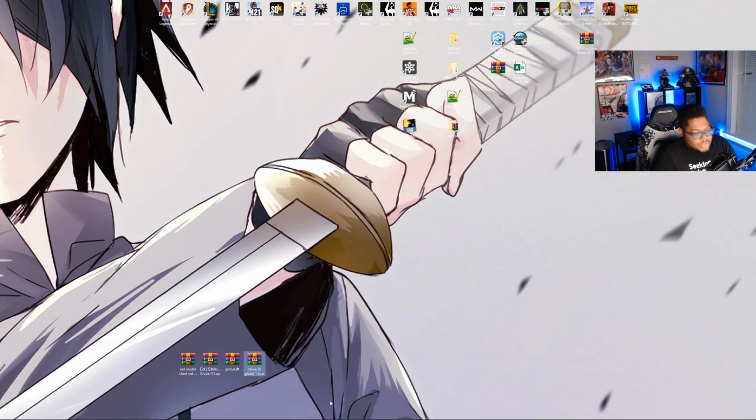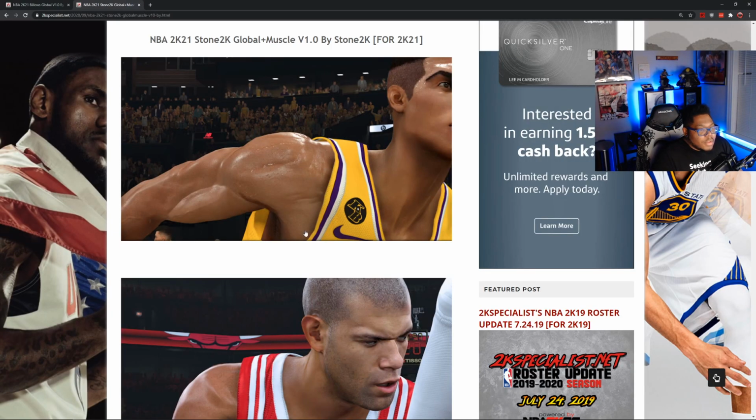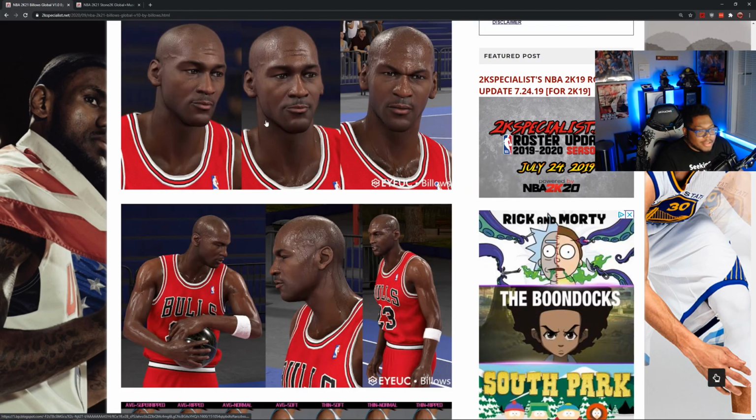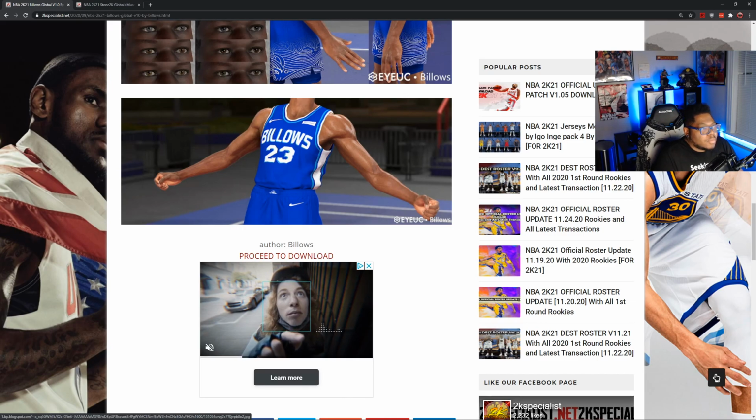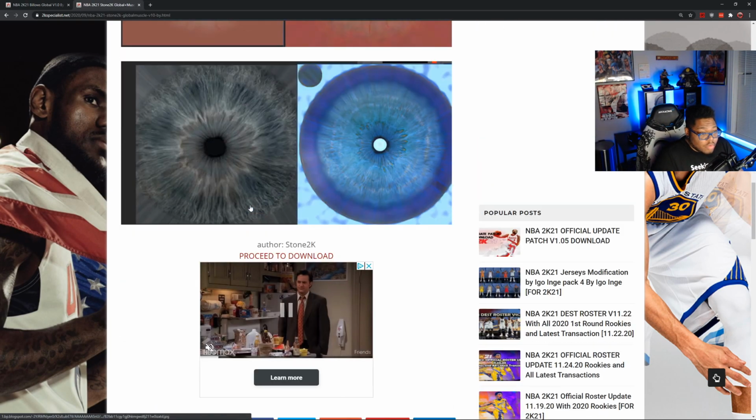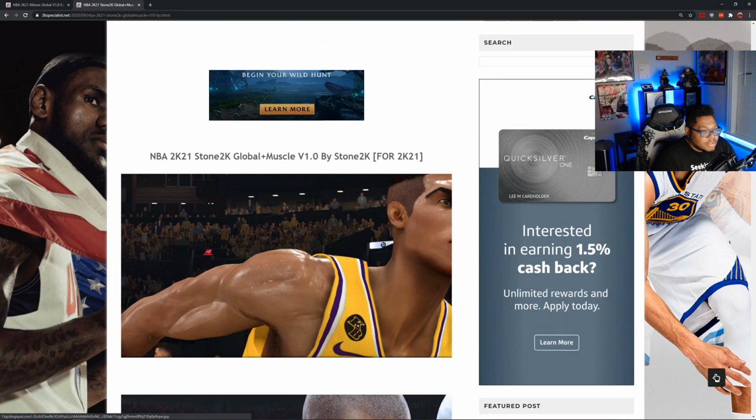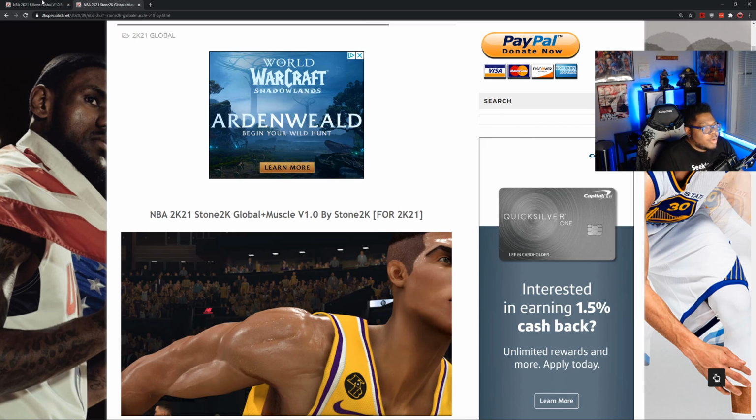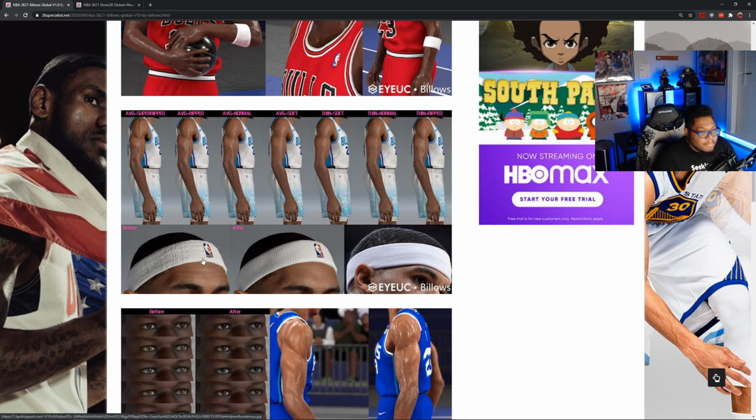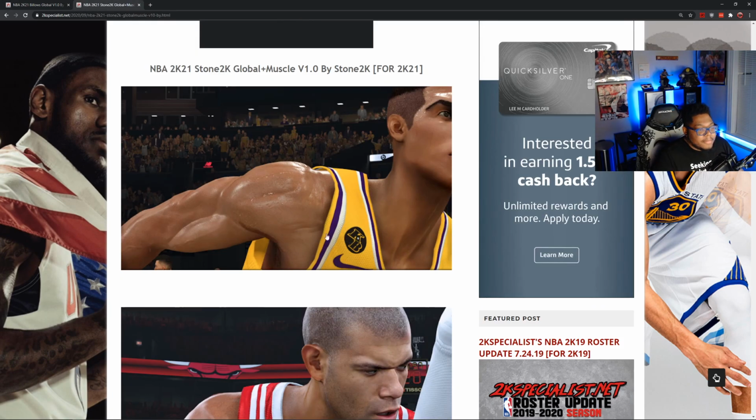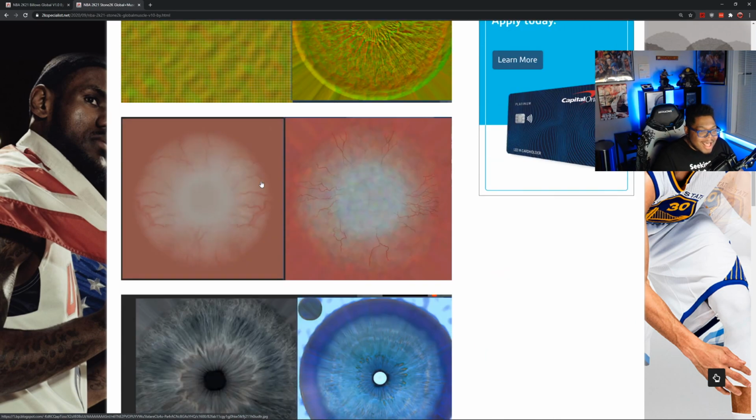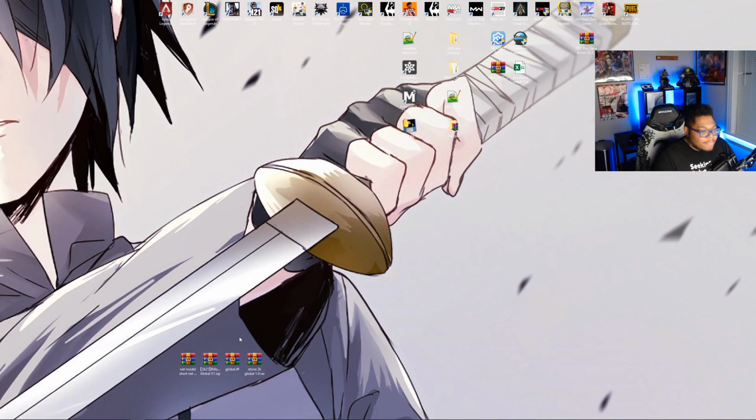Let me open up Chrome here. Billows Global covers, as you can see, a whole lot: sweat, headbands, muscle, eyes, body type, stuff like that. Stone 2K has the very exaggerated, crazy muscle tones. So I want to use the headbands from Billows. Billows covers the most, so I'm going to use Billows as a base. And I want the muscle from Stone 2K to get that exaggerated Super Saiyan muscle type look. I think I'm going to use his eyes as well. And then obviously the global from Anderson, I want to use his sweat, and then we're going to add the net onto it.